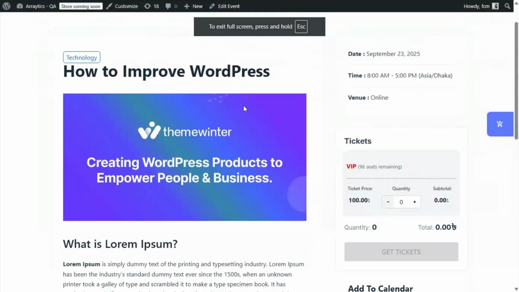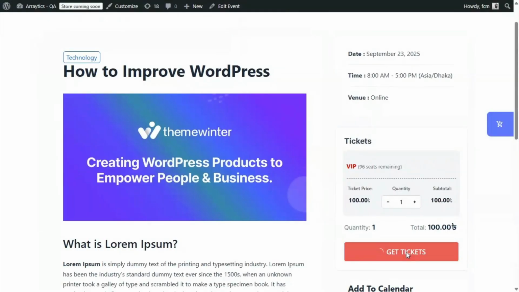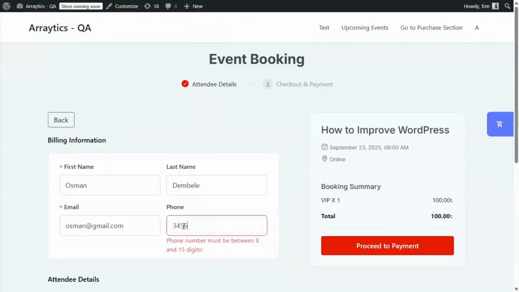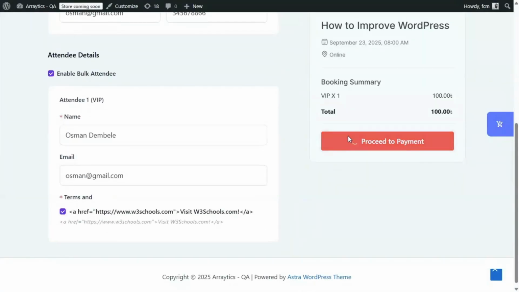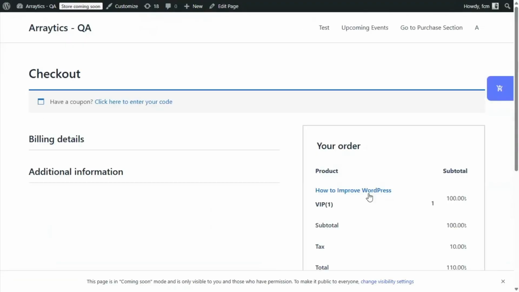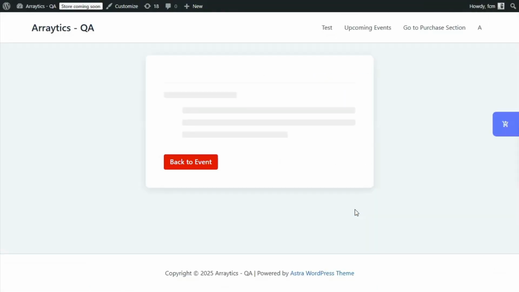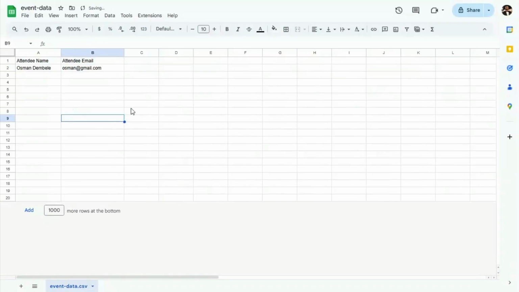Let's test it one more time. Purchase another event ticket. And yes, the attendee data is now automatically added to your Google Sheet. That's how you can easily connect BitApps with Eventin and automate your event data management like a pro.